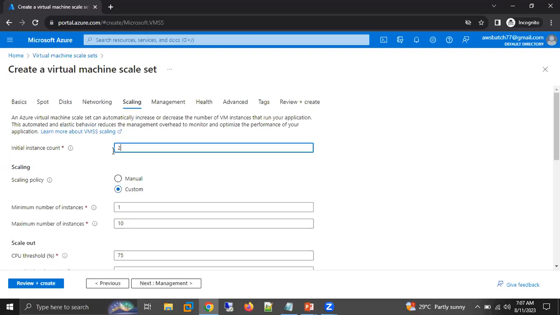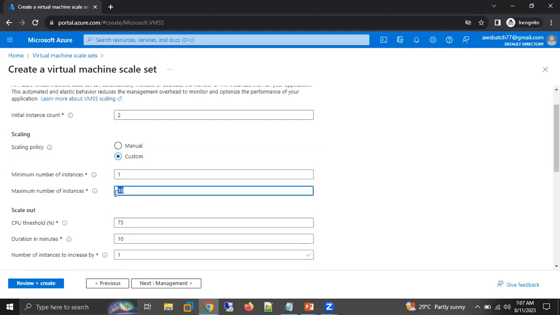And here I'm getting initial instance count as 2. It means while launching this VM scale set, how many machines is the system going to create? 2 machines. And here we have minimum as 1 and maximum as 10. I'll go with the same defaults. If you want to increase the maximum or the minimum, you can do that.